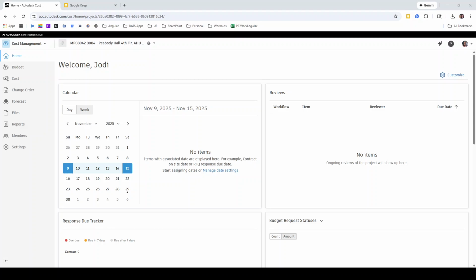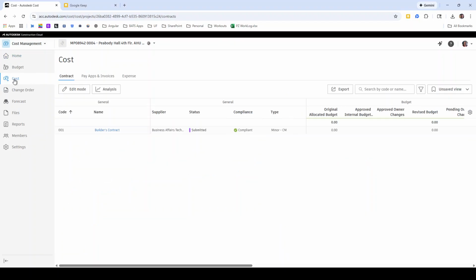Hello, in this video we will be reviewing how to submit a pay application or design invoice. So after logging into ACC and navigating to the cost management module, you'll click on the cost page and you should see the contract that you are trying to submit a pay application or an invoice against.